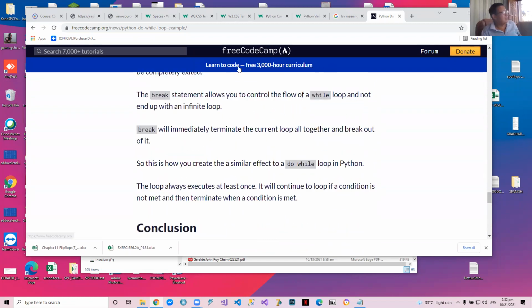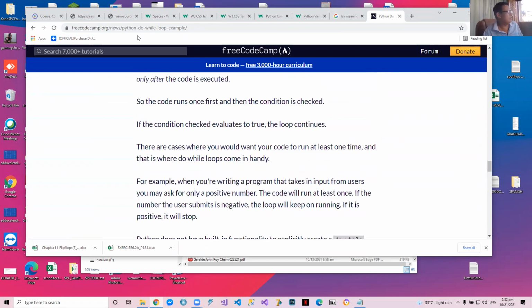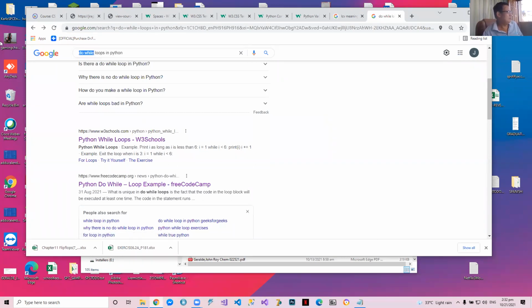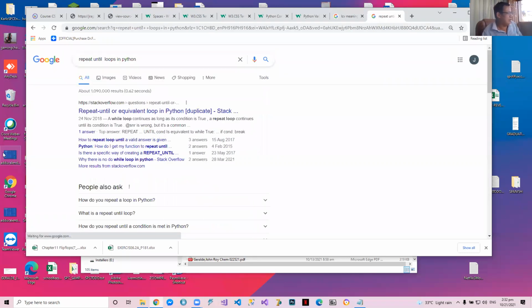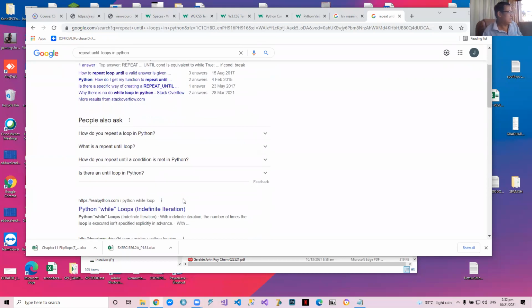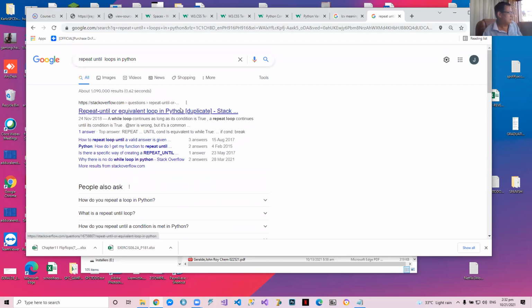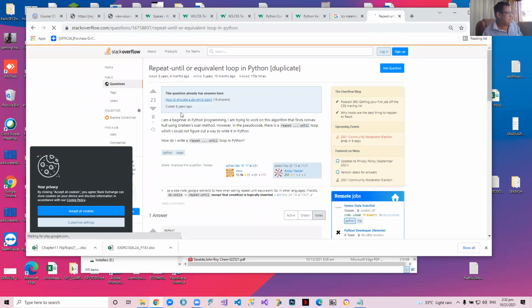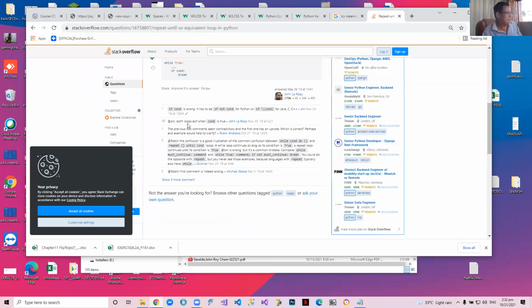Is there a repeat until loop in Python? Some languages provide repeat until. It's almost the same as do-while. There's really none. There's no do-while equivalent in Python. Okay. Any questions so far?